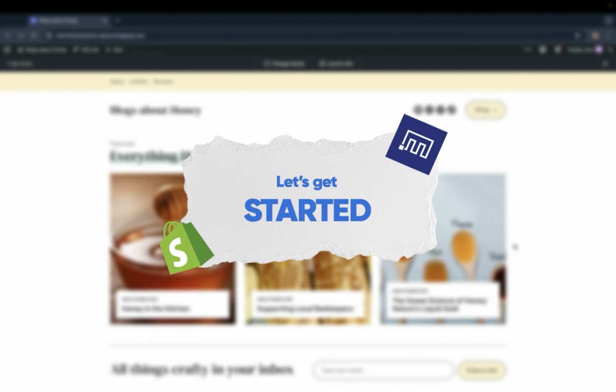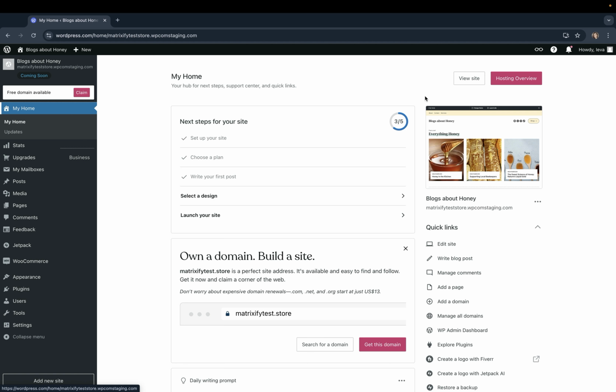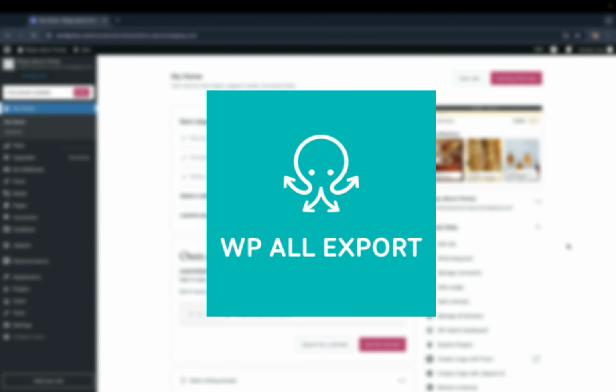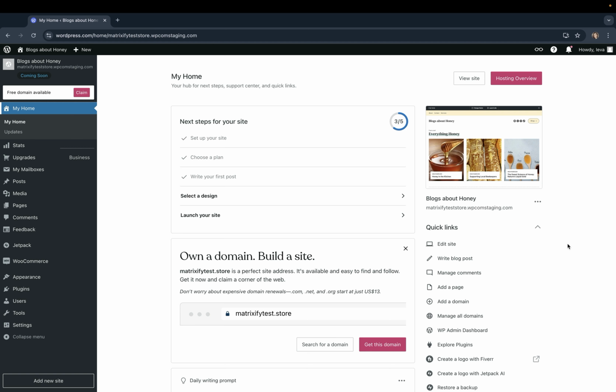So let's get started. Head to your WordPress admin, which would look something like this. The first step of the migration would be to install the WordPress All Export plugin. This is needed so that you can export your blog posts and pages from WordPress to then be able to import the file into Shopify using the Matrixify app. I'll now show you how that can be done.